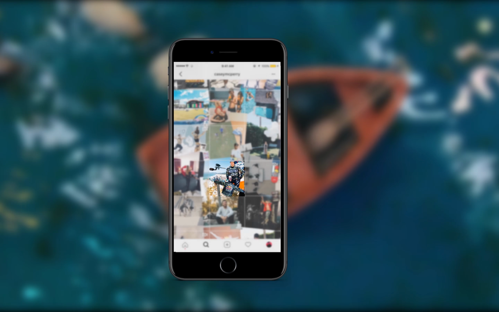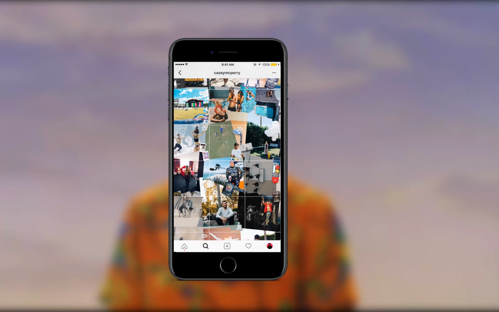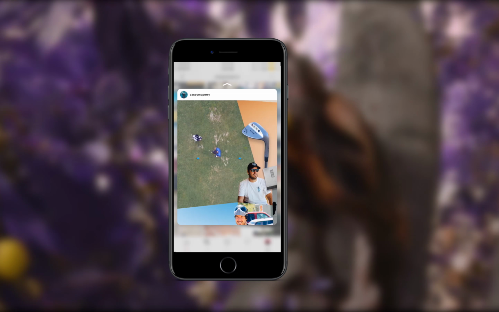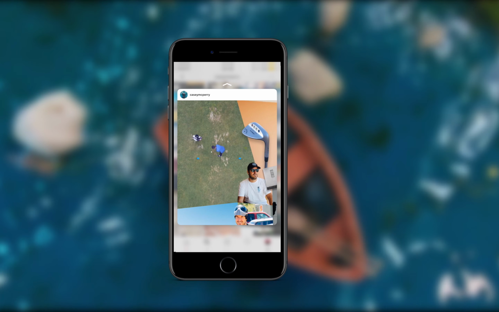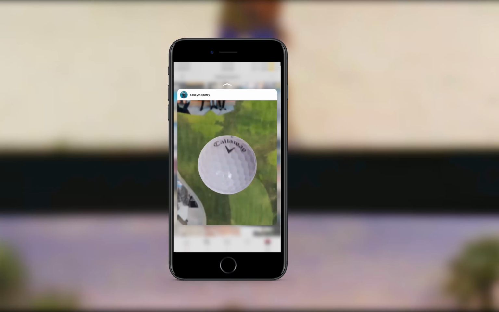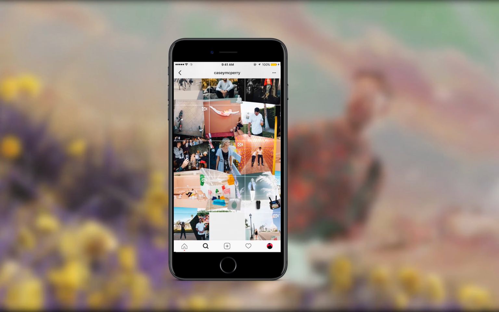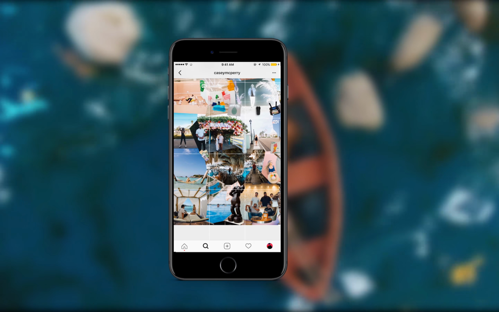So we're going to take these collages a step up. We're actually going to add video to the collages and I'm going to teach you guys how to do that. And of course, we're going to make sure that all these pictures connect and that they're all cohesive. That's the most important part of this tutorial. So let's get started.